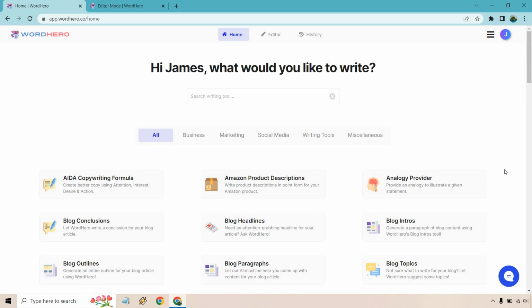Then of course is going to be one of the biggest aspects of WordHero, which is going to be their editor mode. Keep in mind that it's going to be two separate pricing plans on AppSumo.